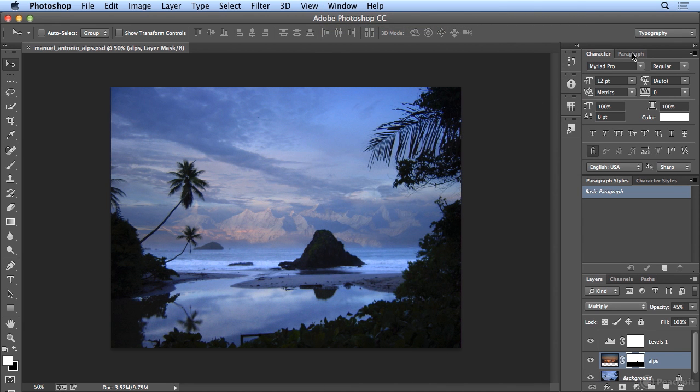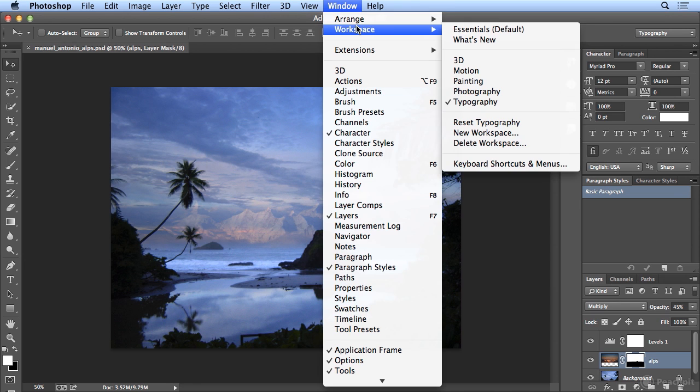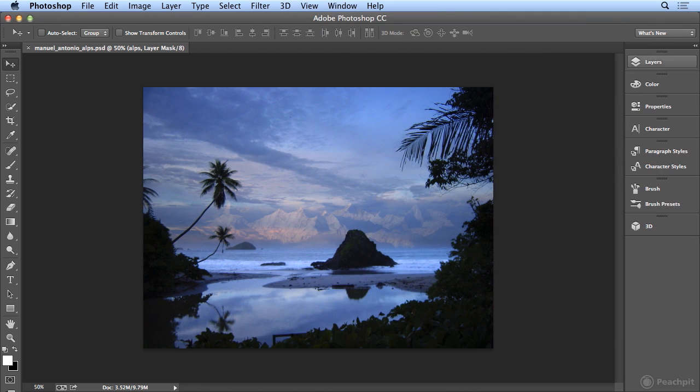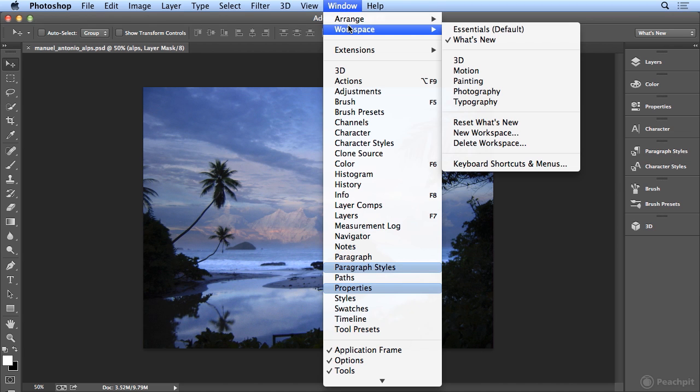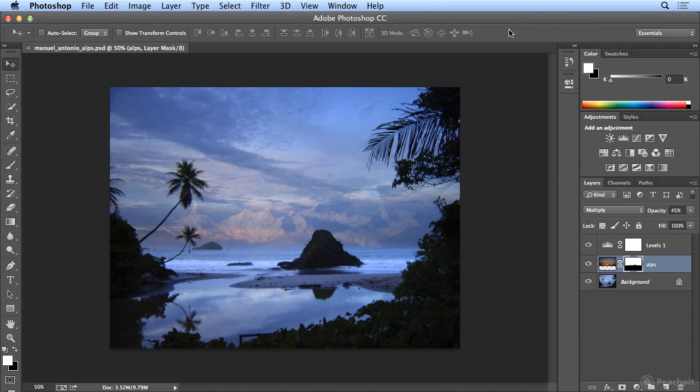I have my character and paragraph panels, styles, which were added in the last version, layers. If you're curious what's new in this version, you could choose Window Workspace What's New, and you'll see improvements or additions to every one of these features. If I come back to Window Workspace Essentials, there's a couple things you could do with panels.